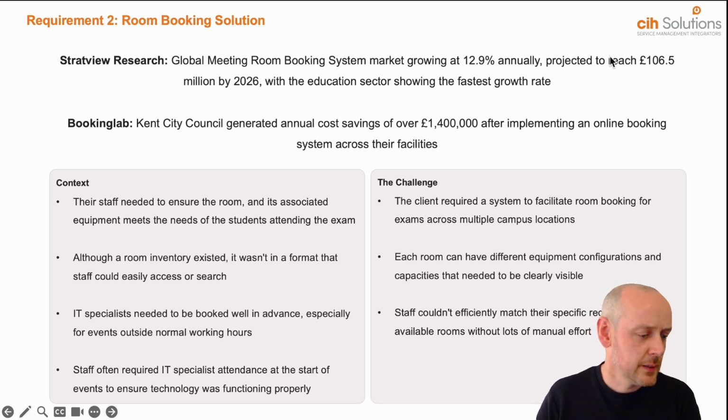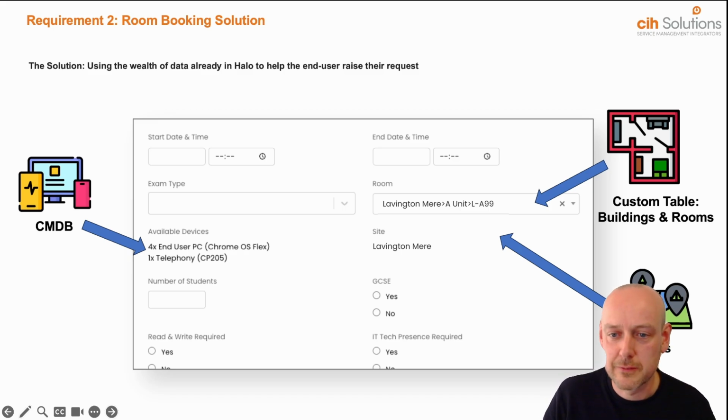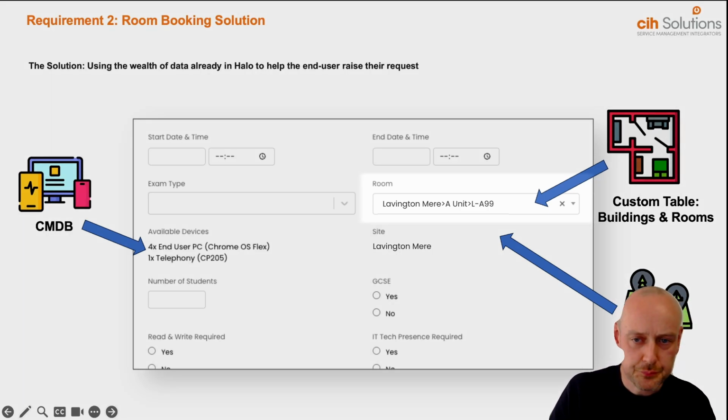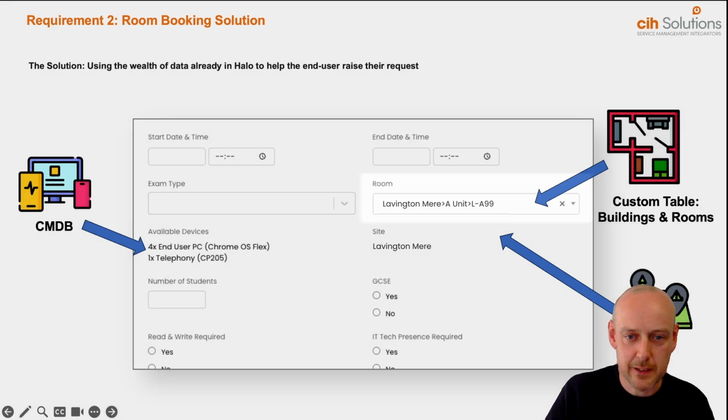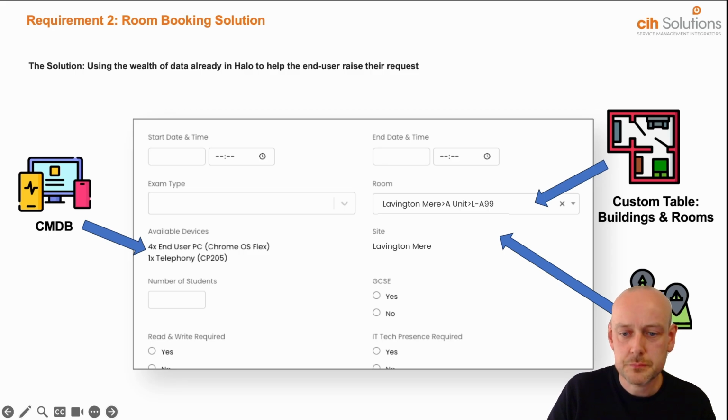So we implemented a location first approach, and this was based on the client's preference for prioritizing the venue over the facilities. This isn't how we would have chosen to do it, but this is what they asked for, and I'll cover more of that in a moment. So we created a room booking request form, allowing navigation through the site, building and room hierarchy. That's all populated from a custom table which extends the out-of-the-box site functionality.